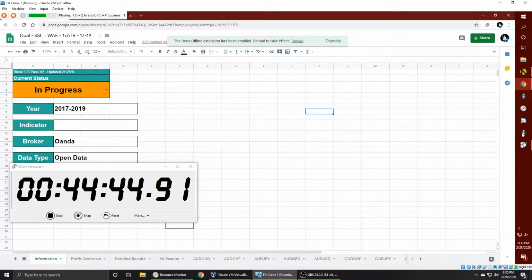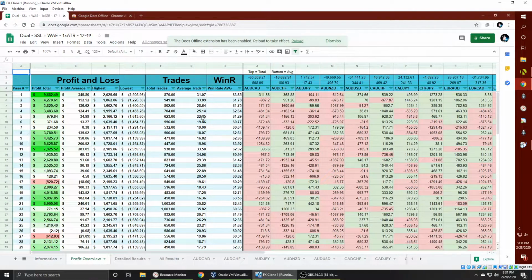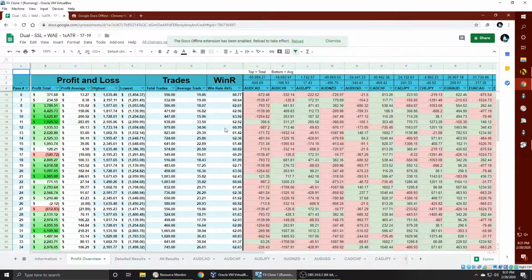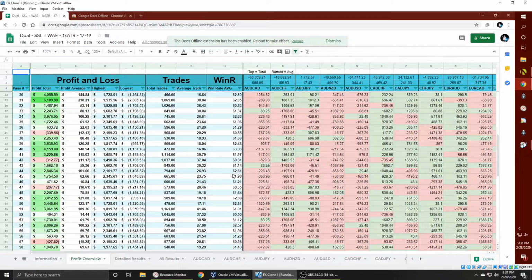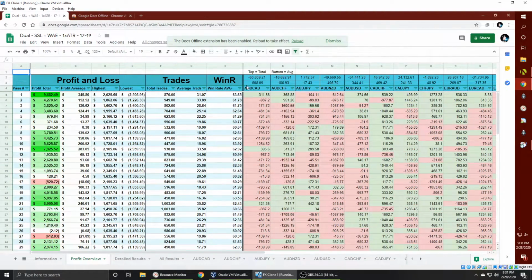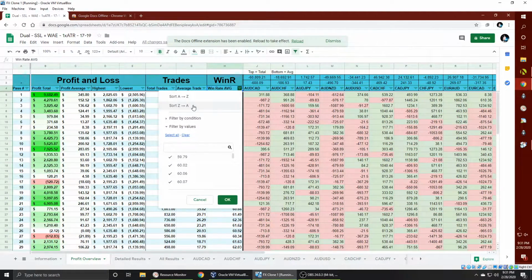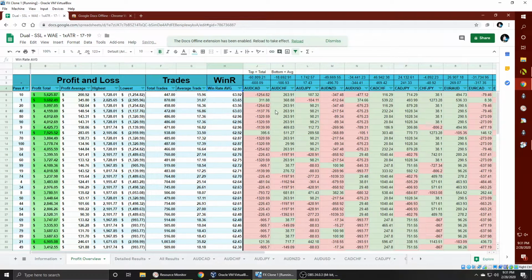All right, so here's the end. Let's go take a look at that sheet. So here's the sheet. You can see all the different passes. We did about 100 here. The profit of every single pair. This was across 3 years. We can sort by the win rate average, by profit total, by the total number of trades, but we'll get into that later. Let's jump in.